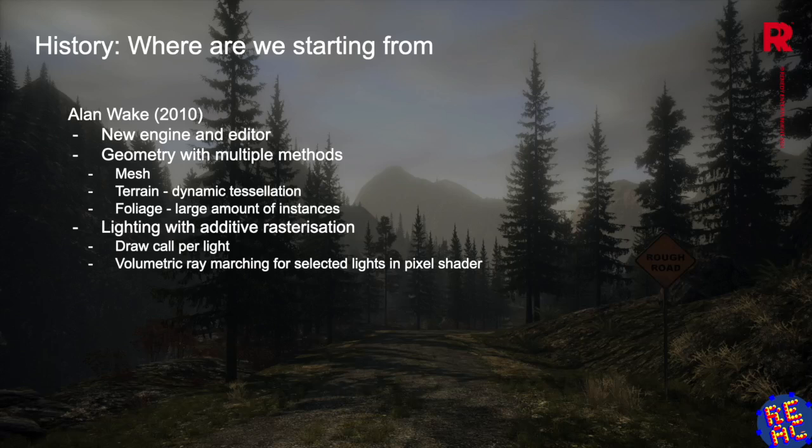Alan Wake used a proprietary terrain system that turned low poly ground into densely tessellated forest with adjustable biotype setups. Rendering was running on DX9 and used rasterization to additively blend each light on top of an accumulation buffer, which was a common setup back then.